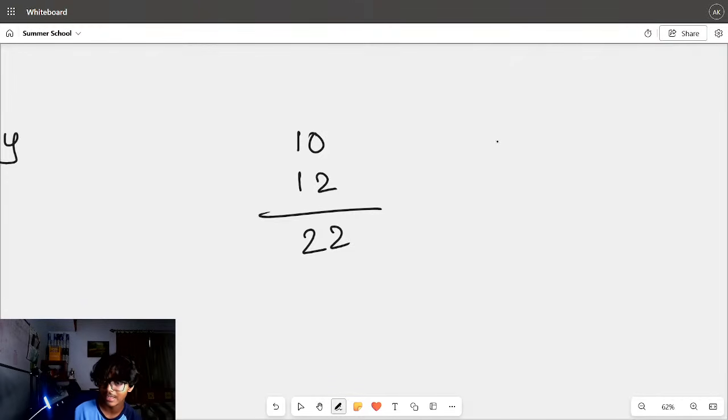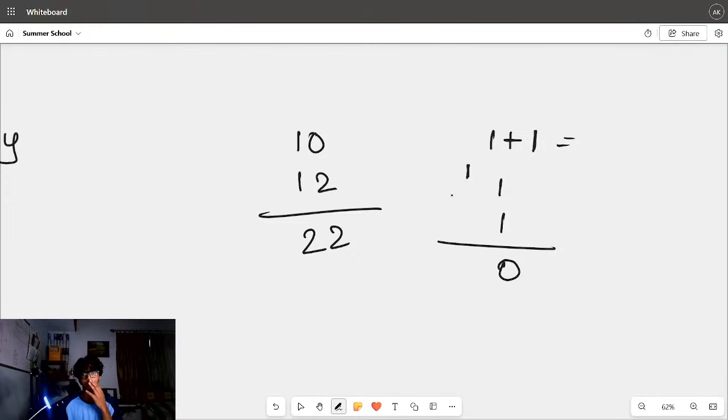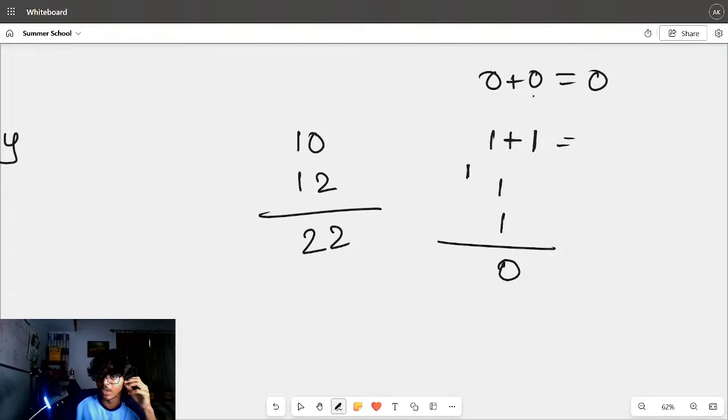So in the case of binary addition, you have these cases. If you add 1 and 1, you get a 0 here and a carry 1. I hope this is clear. If you add a 0 and 0, you get a 0. If you add a 0 and a 1, you get a 1. If you add a 1 and a 0, you get a 1 again. And if you add two ones together, it gives you 0 and a carry of 1.